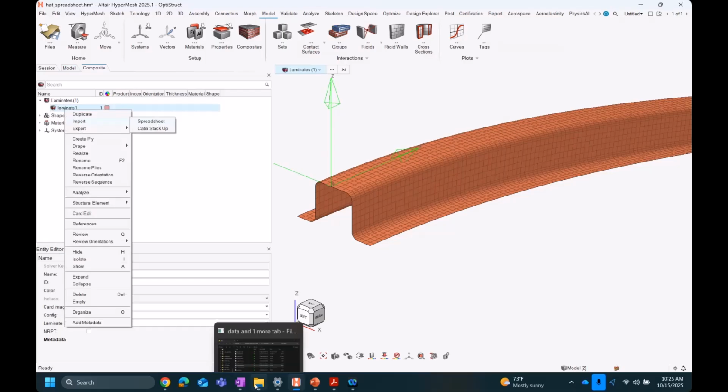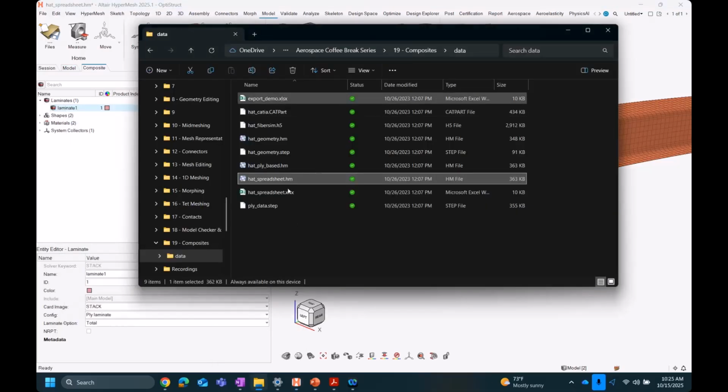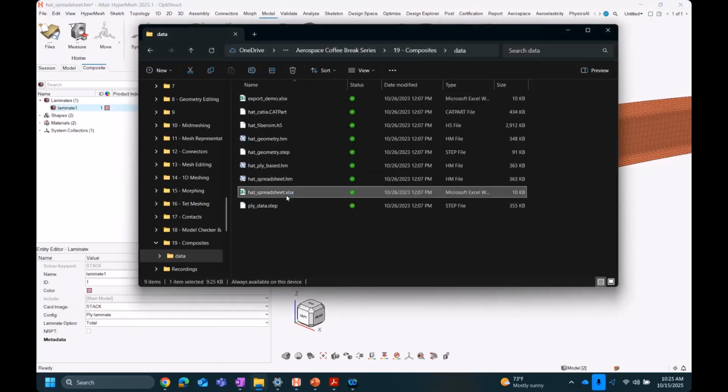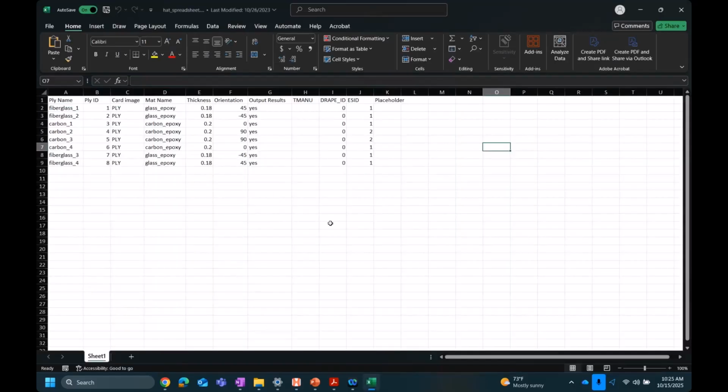So let me first show you guys the formatting real quick. Here we go. Okay, so here's your typical laminate spreadsheet format. You got your names, ply IDs, etc. Everything's, I think, pretty intuitive here, except for the ESID. So this is denoting what shape IDs that it's going to map these plies onto. So this is just based on the IDs of the sets you have in your HyperMesh model.